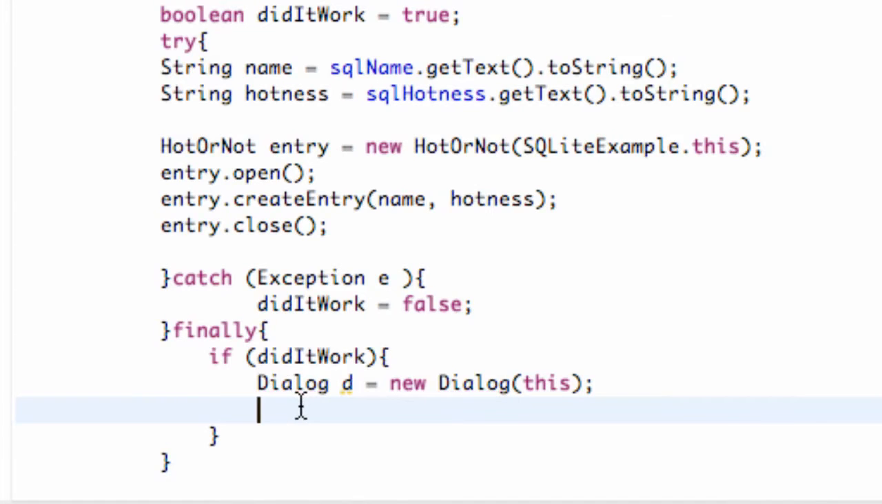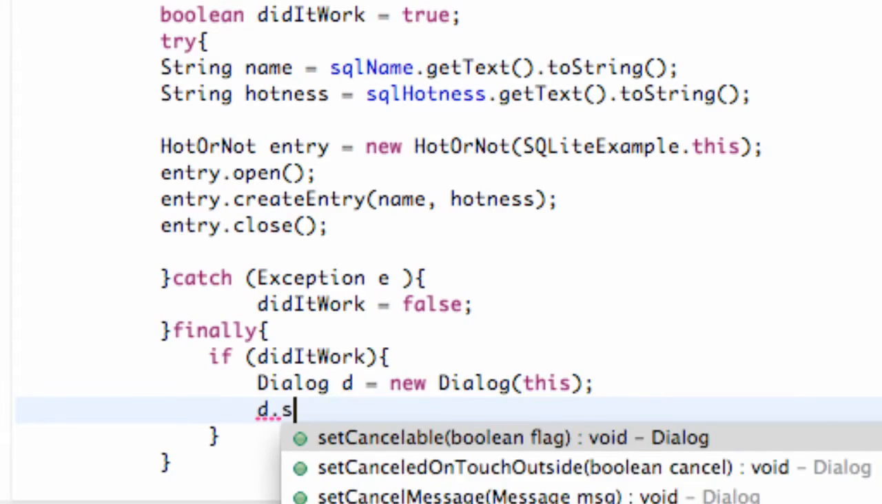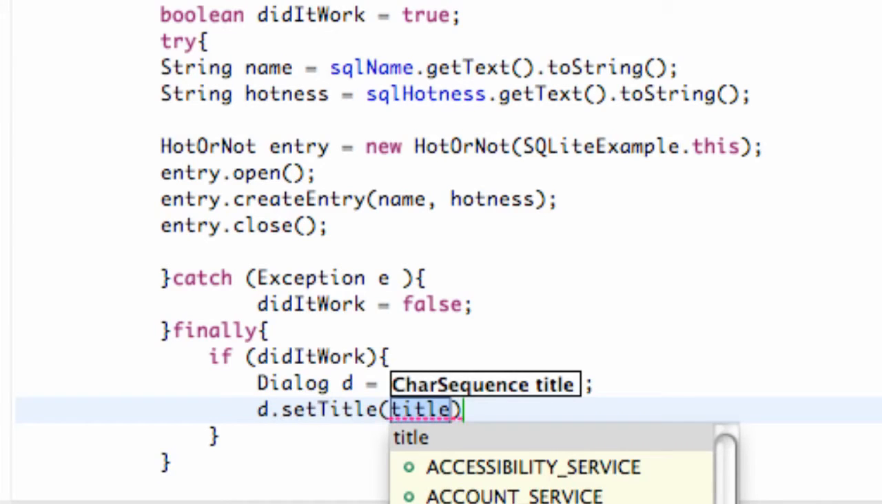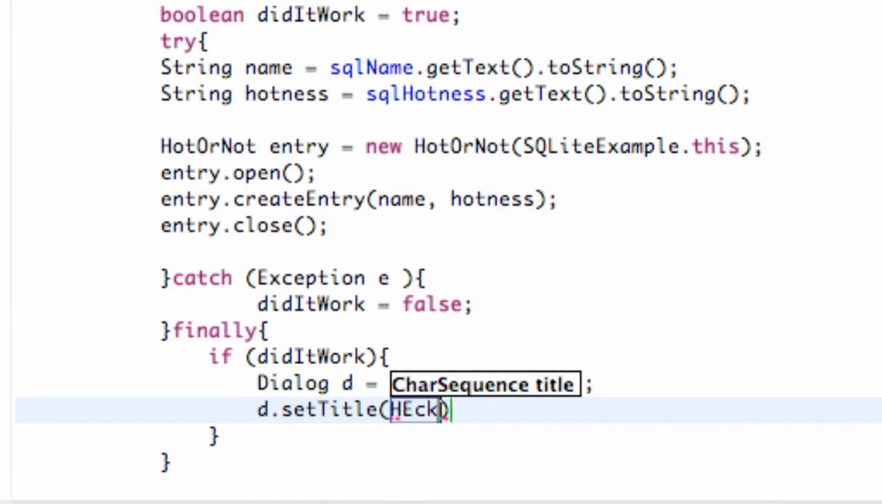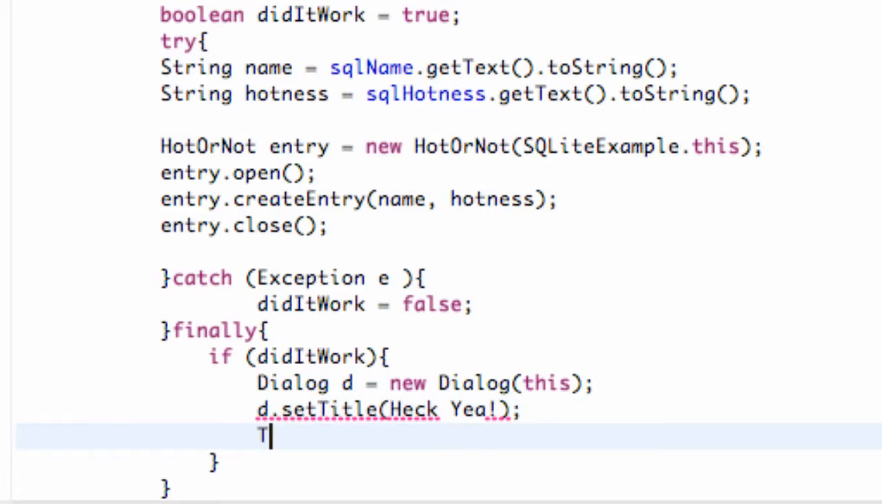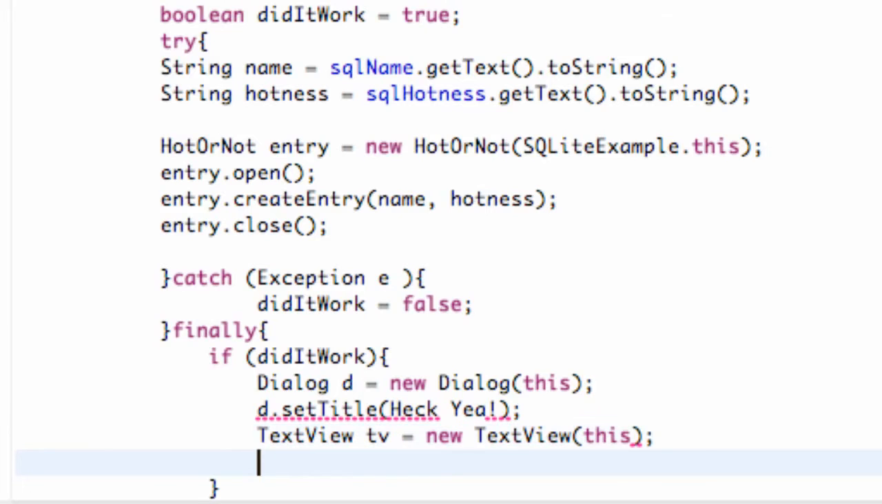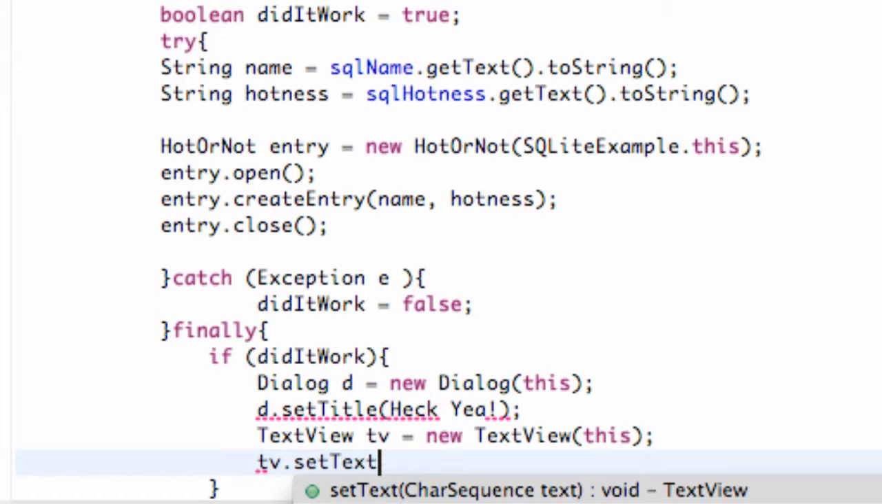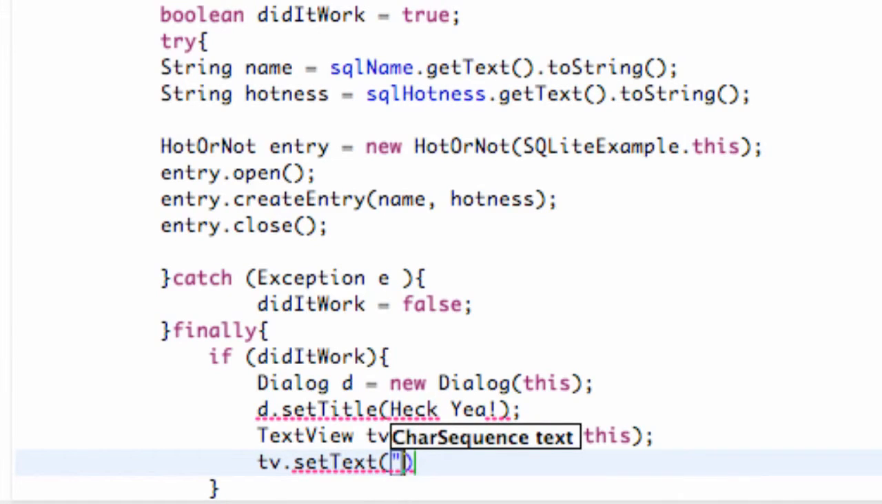I'm not sure if we've done dialogs yet, but it's pretty simple. We're going to set the title to "Heck yeah". And then we also need to set up a text view. So we're going to say TextView tv equals new TextView, and again pass in this for the context. And we're just going to set the text view text to "Success".